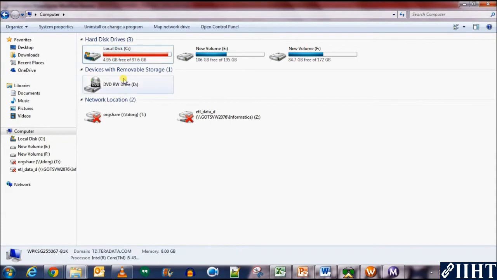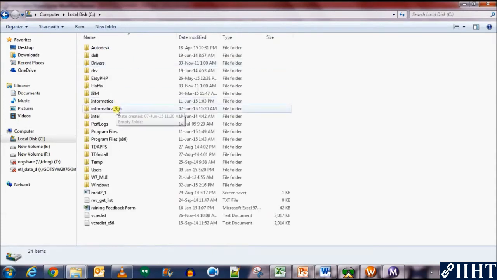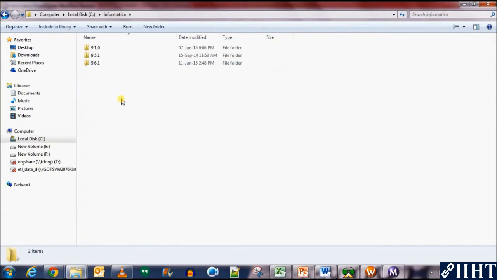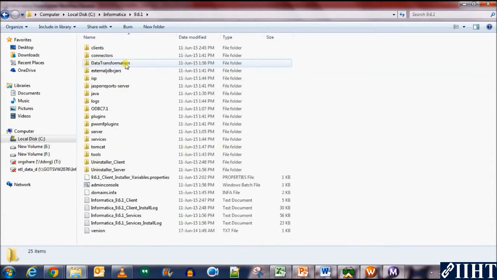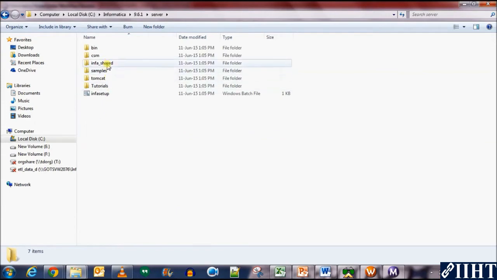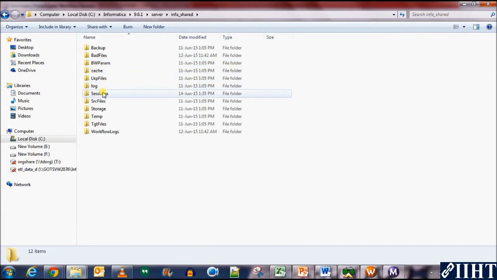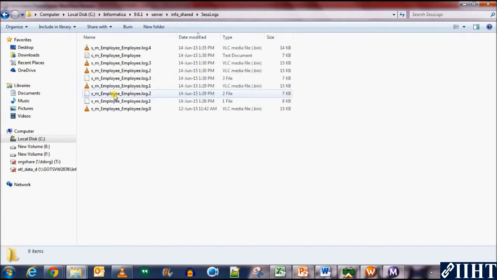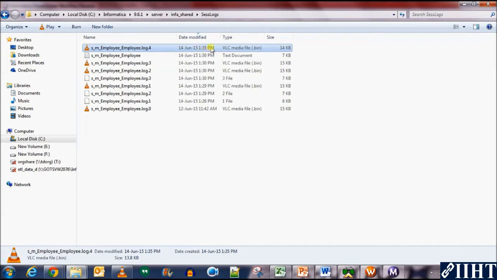Let's go to the folder where I installed Informatica 9.6.1. Let's navigate to server. Here we go to InfoShared, then sesslogs. I've sorted them by date modified. And this is the latest one, which we can see is a bin file. And no txt file has been created at 1:35 PM, so we can see that only the bin file exists.